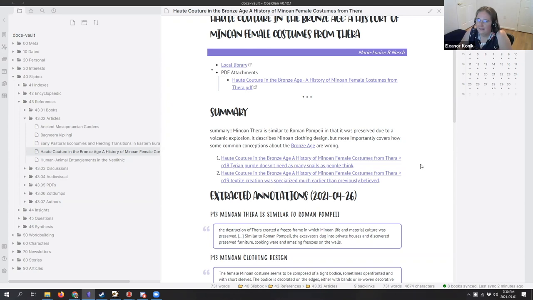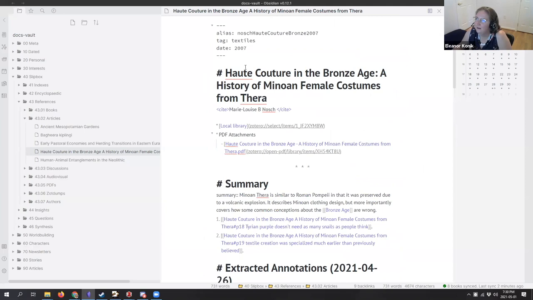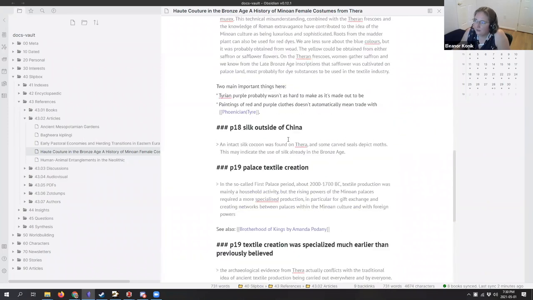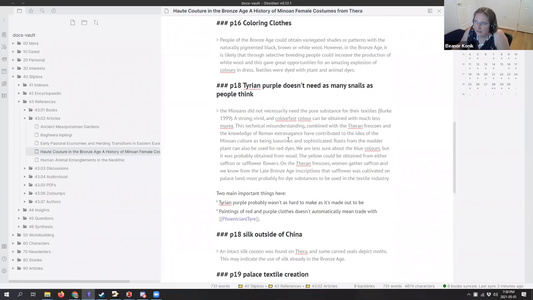But they recently learned in roughly 2007, so not that recently, but from the perspective of all of the years of history that we've had this notion about Tyrian purple, it doesn't need as many snails as you think, because you can sort of cut the dye. It doesn't have to be pure in order to get the color.